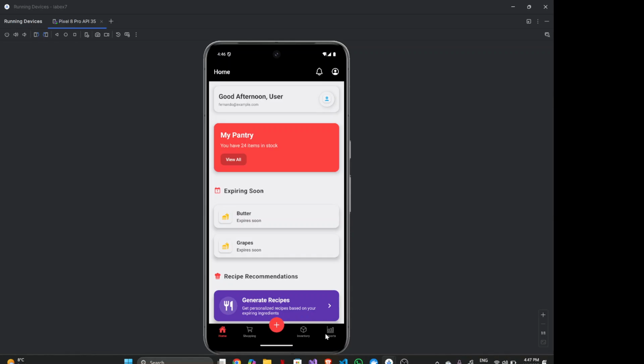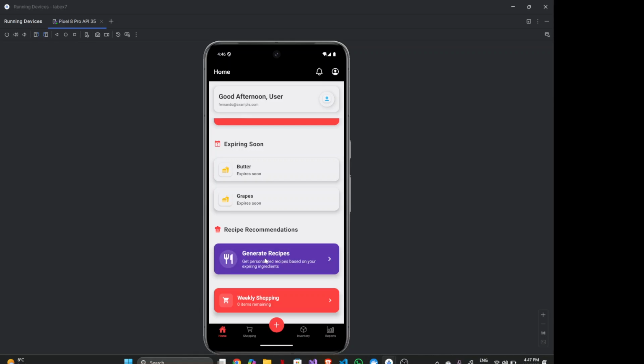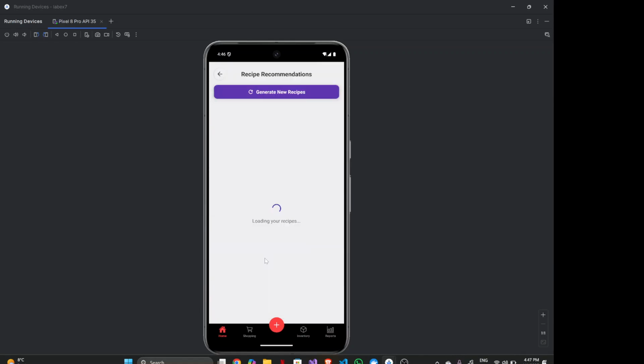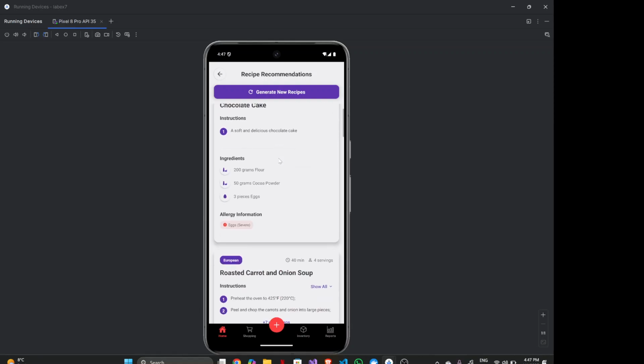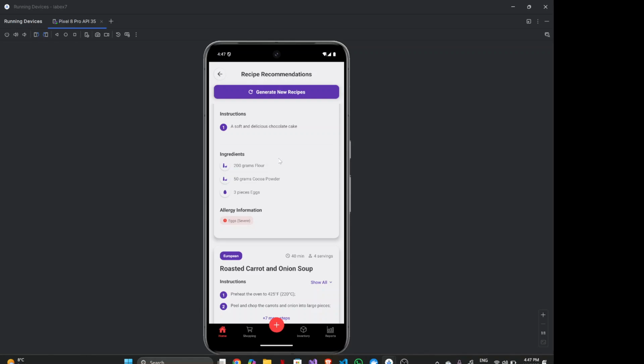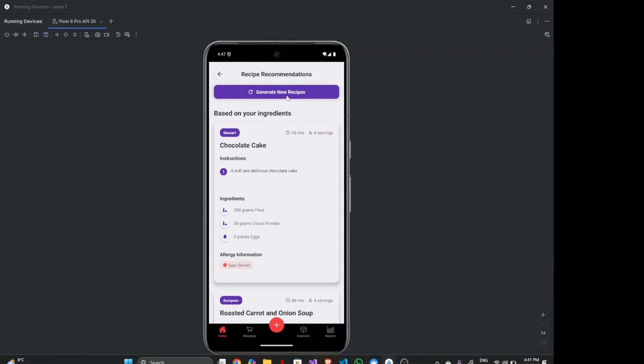So let me quickly go to the generate recipe button. If I go here, all of the past recipes for the user will be here, which the user generated. At that time our machine learning model, which is Llama, behind the scenes is getting all the information for that user, all the grocery items, and sending it to their model, and then it generates a recipe for us.